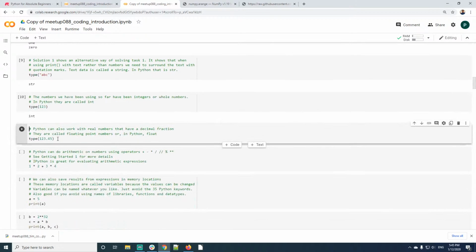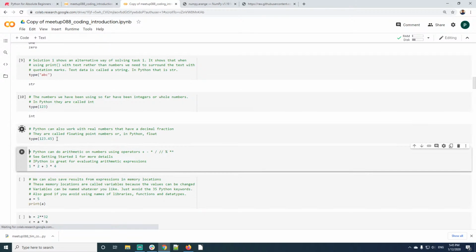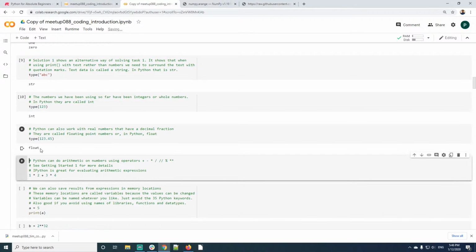Python can also work with real numbers that have a decimal fraction. So for example, 123.45, and we want to find the type of that, and that's a float. It's called float because it's a number with a floating point. It's a floating point number.